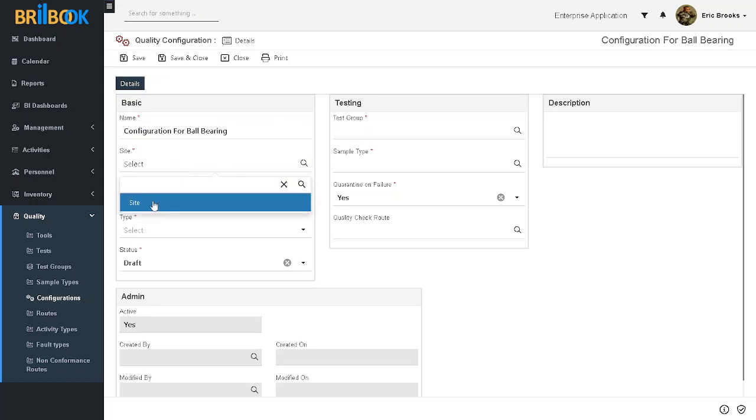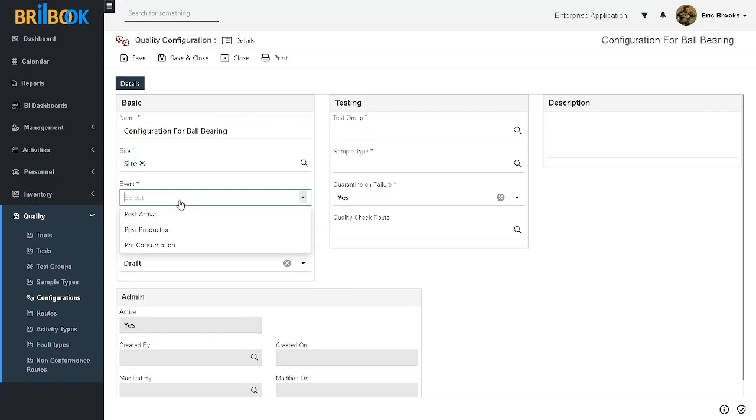Then select site, select event. Now you can see there are different options into event field like post arrival and post production. So if we select post arrival, it means our quality check will get created after arrival, and if we select post production, it means our quality check will get created after production.